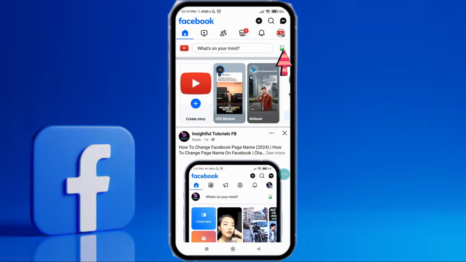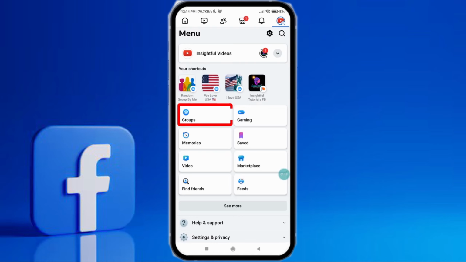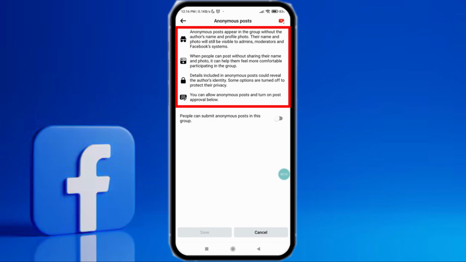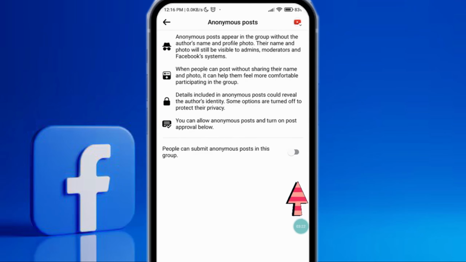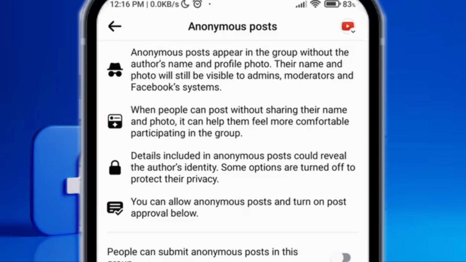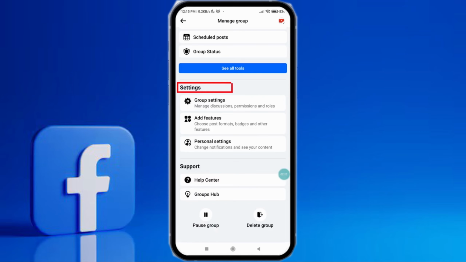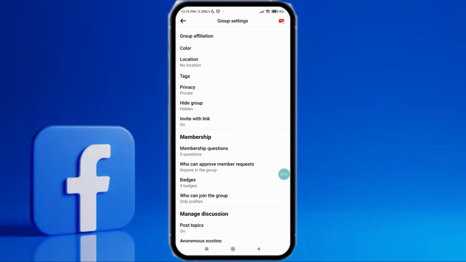Now, let's continue with how to manage and ensure anonymous posting works smoothly in your group. Here are some important notes for Facebook anonymous posting. Anonymous posts hide your name and profile picture from group members, but remain visible to admins, moderators, and Facebook for security purposes. Comments on anonymous posts are also anonymous to members, but visible to admins.